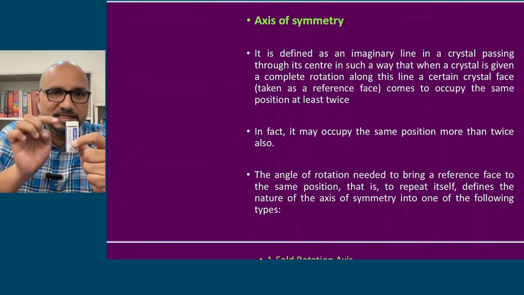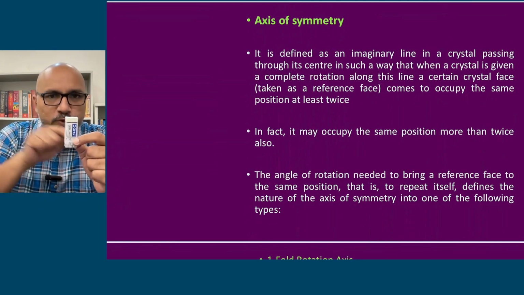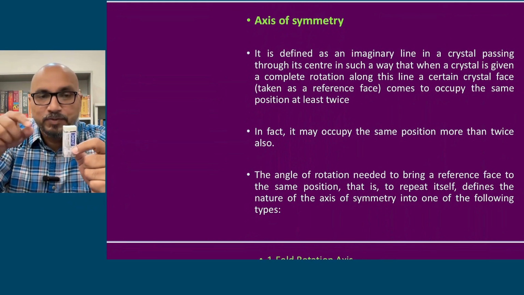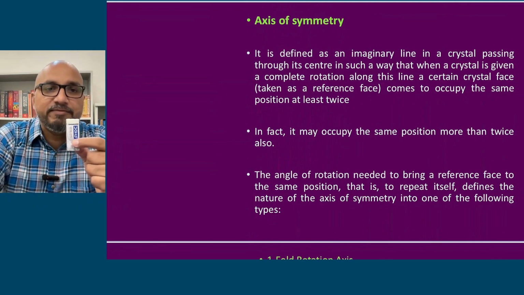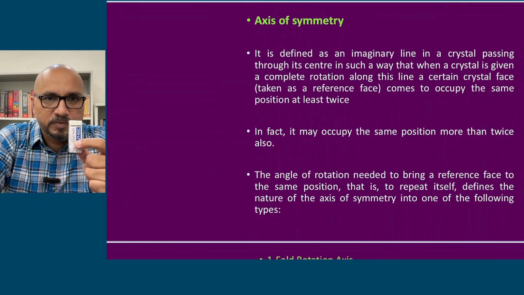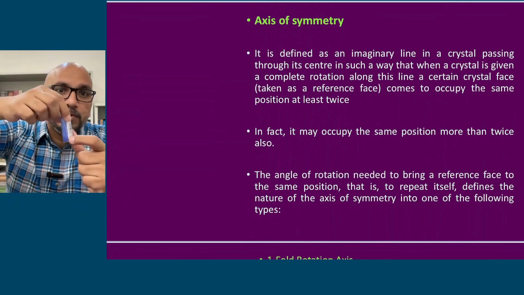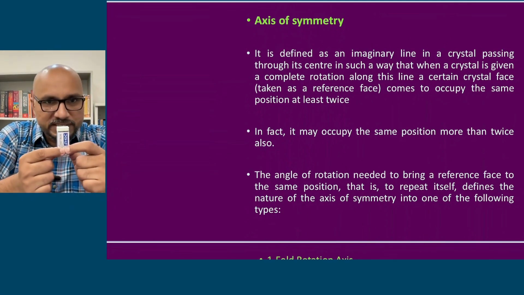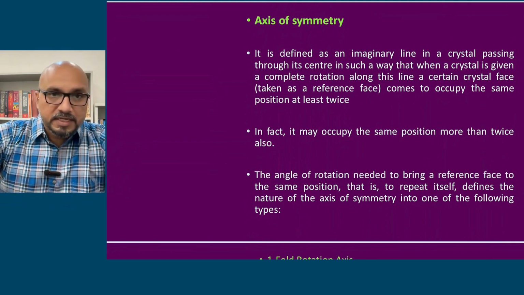एटलीस्ट दो बार आना चाहिए, यानी 180 डिग्रीज घुमाओगे तो सेम फेस आना चाहिए. 360/2 minimum twice, यानी 360 डिग्रीज बाई 2 that is 180 degrees. So at least 180 degrees जब तुम घुमाओगे तो सेम फेस तुमको मिलना चाहिए. Okay, so अगर किसी क्रिस्टल में पूरा 360 डिग्रीज घुमाओगे तभी वो सेम फेस आ रहा है, इसका मतलब it has one fold rotation axis, it does not have axis of symmetry. All right, so let us see the theoretical part.